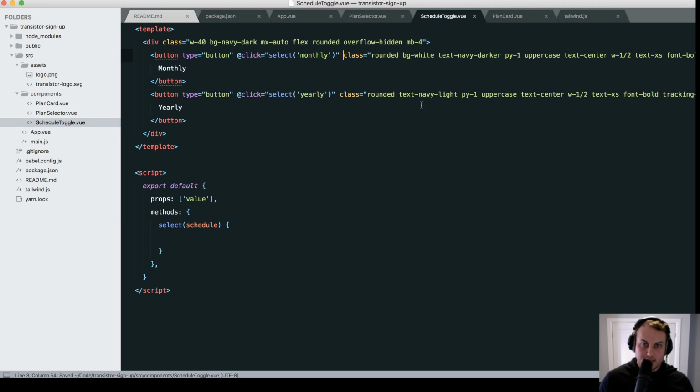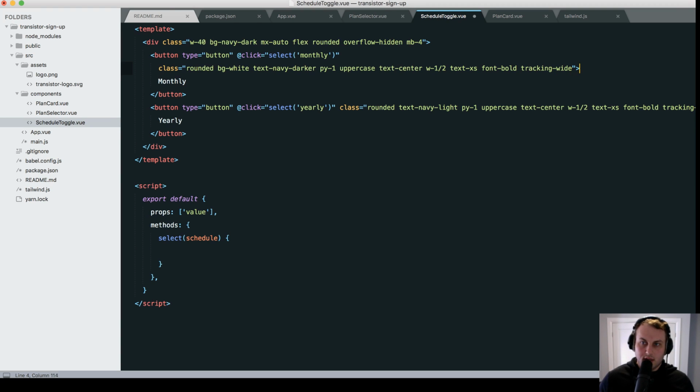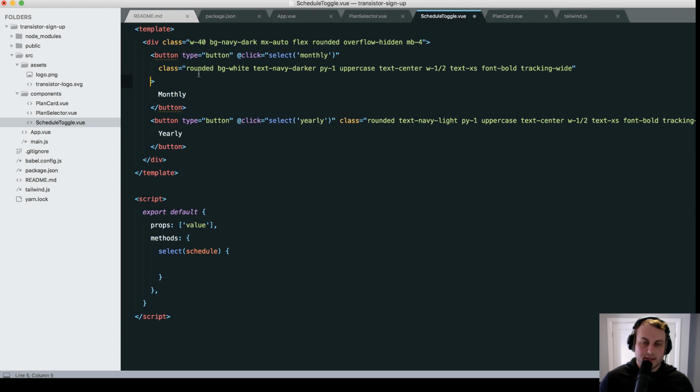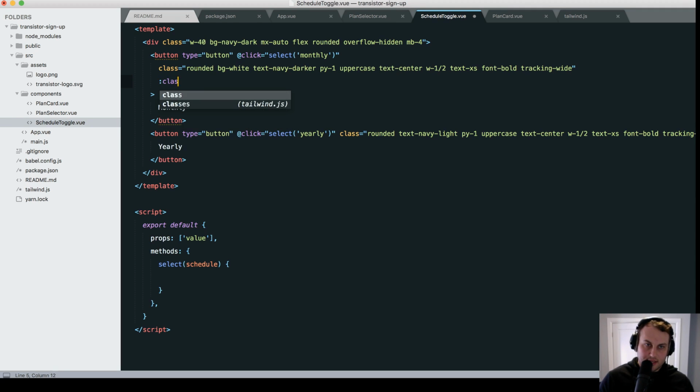Okay, so let's do some styles. Taking sort of the same approach that we did for the other component, basically what I want to do is try and separate the stuff that is static from the stuff that is based on what is selected. So rounded, we want to keep. BG white, we don't necessarily want to keep. So let's add a class attribute here. And we're going to have two states, right? So we could just say like is monthly, maybe.